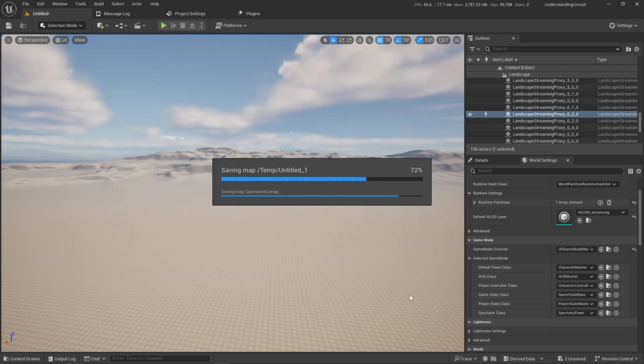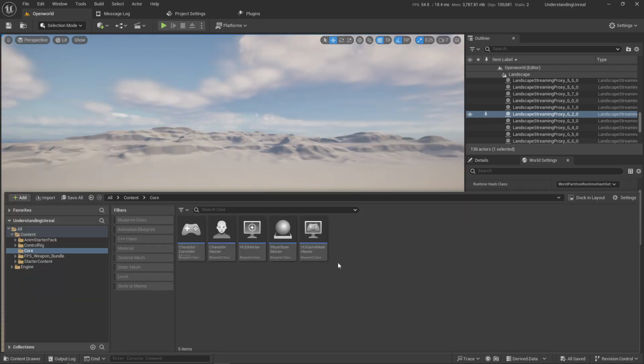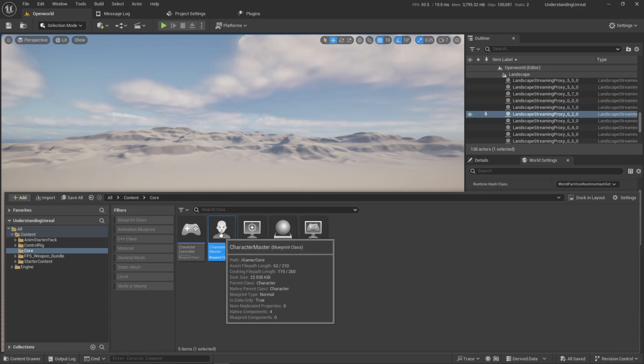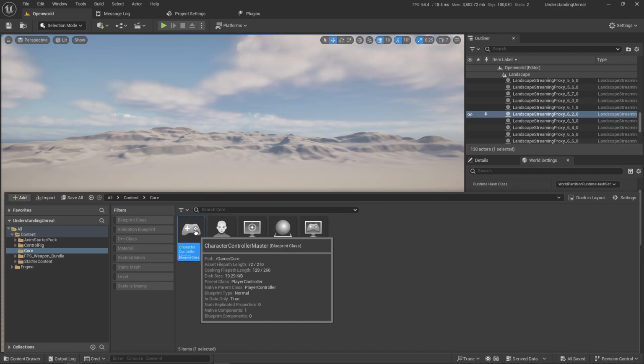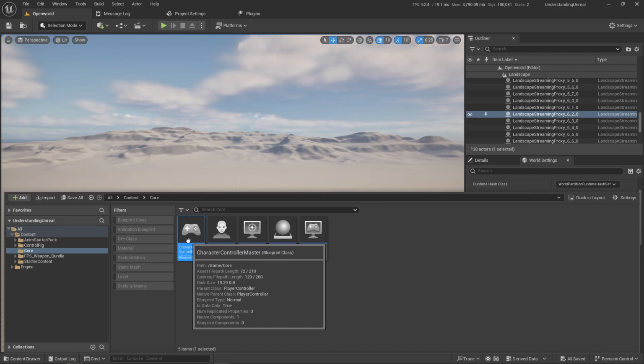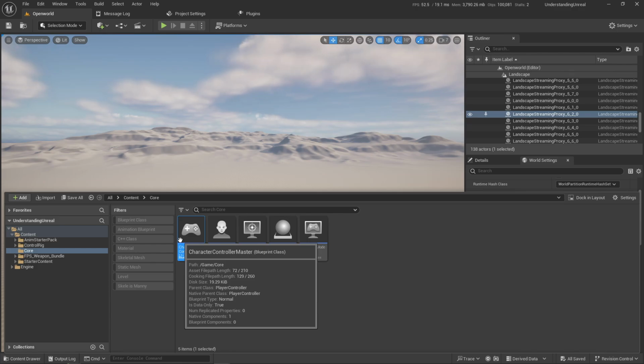I want to talk real briefly about the differences between these blueprints and what we will be using them for. The character master blueprint, or our character blueprint, is where we will store the model, have its animations, and specific logic to that character or that version of that character. A lot of generic logic can be handled in the player controller class, like input and some other generic things like health, depending on how you want them to be handled.